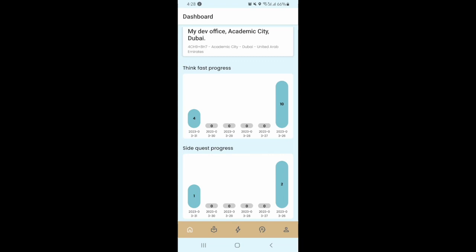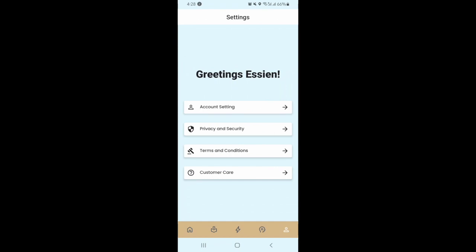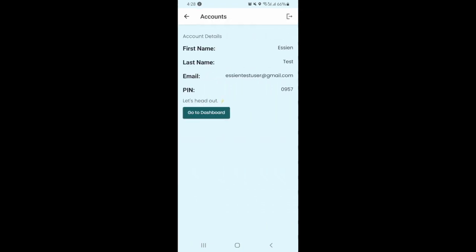And if we go to our settings page, we have the account settings, privacy and security, terms and condition, and customer care. If we go to our account settings, we have the first name, last name, email, and PIN. So I shall explain what the PIN is for. The PIN is used to connect a TBI account to a Guardian account so that the Guardian can monitor the progress of the TBI it's connected to. So when a Guardian creates an account, they have the option of putting in a TBI email and the PIN, which validates and then gets connected.